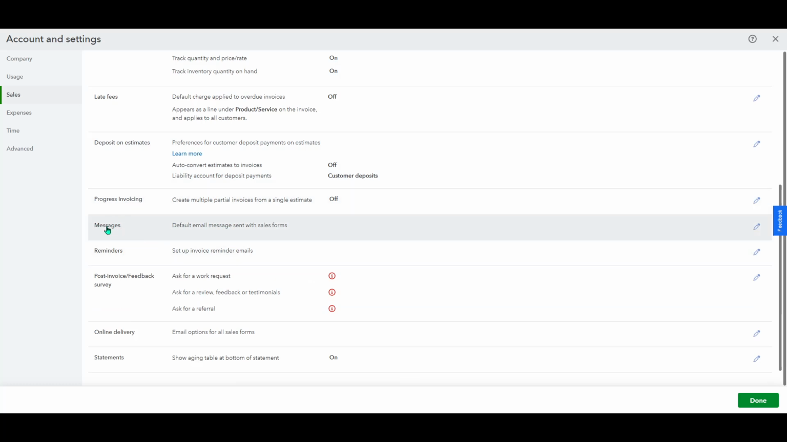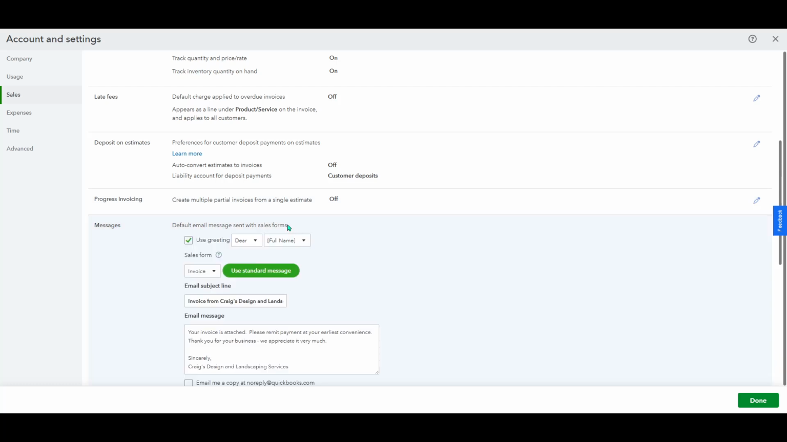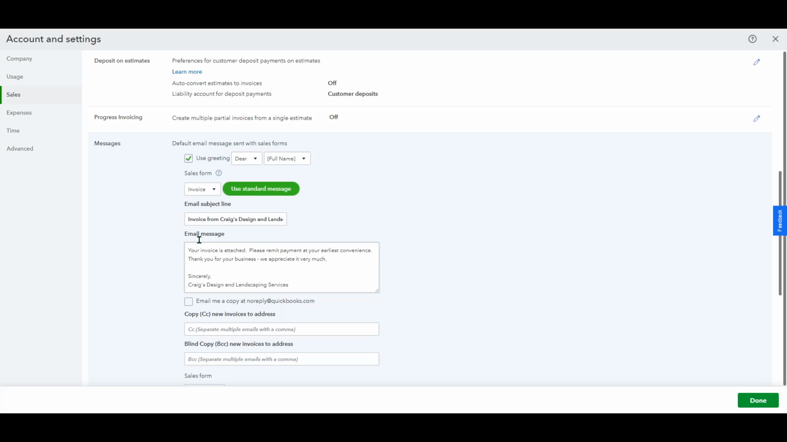Now, within the Sales tab, look for the Messages section. By selecting Messages, you gain the ability to personalize the default email message that is sent out with your sales forms, such as invoices and estimates. It's a critical point of interaction with clients, so any customization here can have a significant impact.